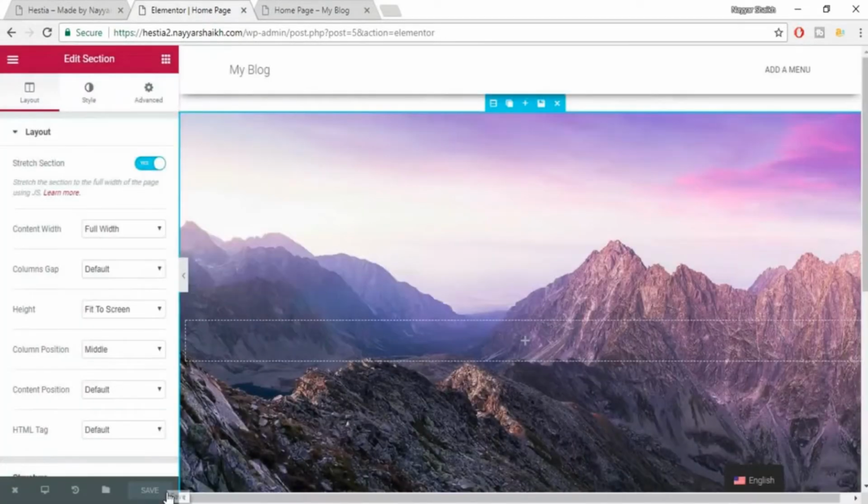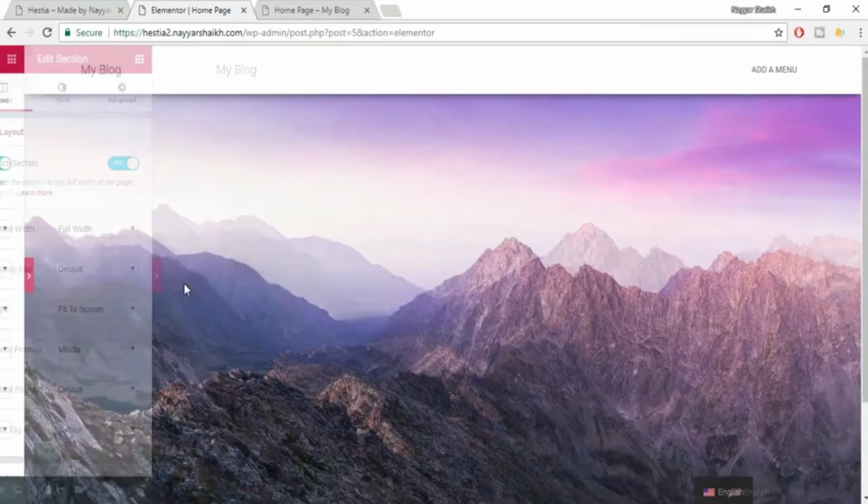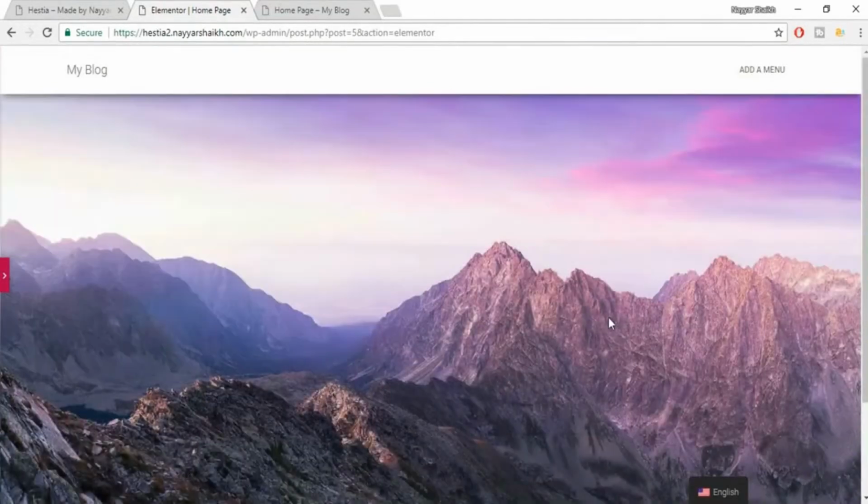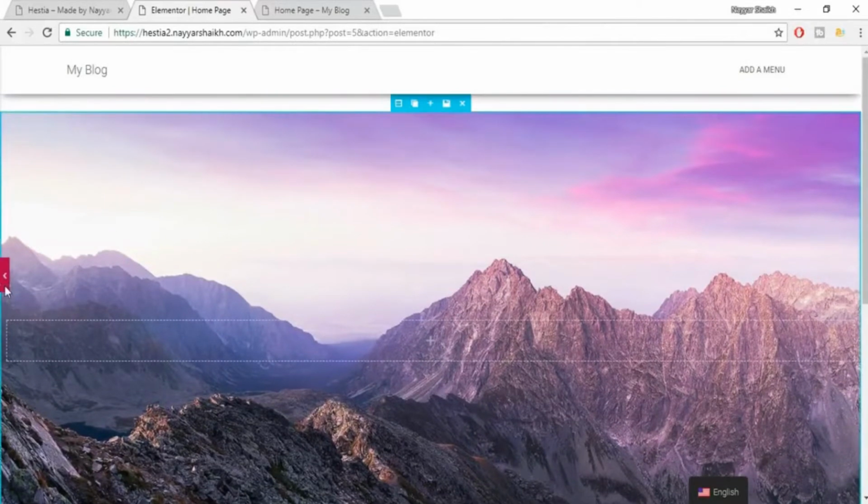You can also press the Ctrl and S key together so that it will save your file. And if you want to see the exact change, you can just minimize this thing, just click on here, and you will see how your website looks like at present. So this has already started looking awesome. Now again, bring this back.